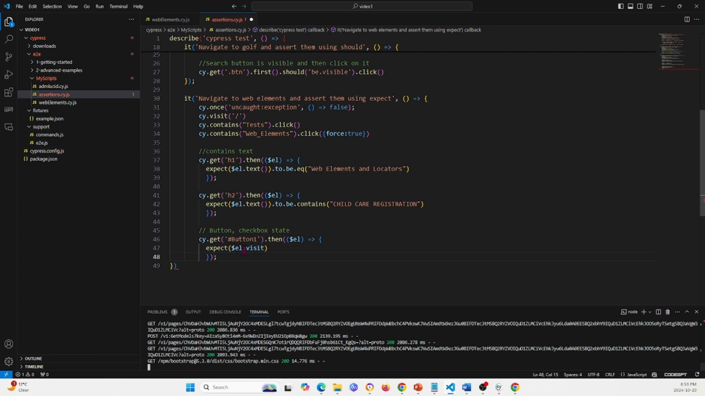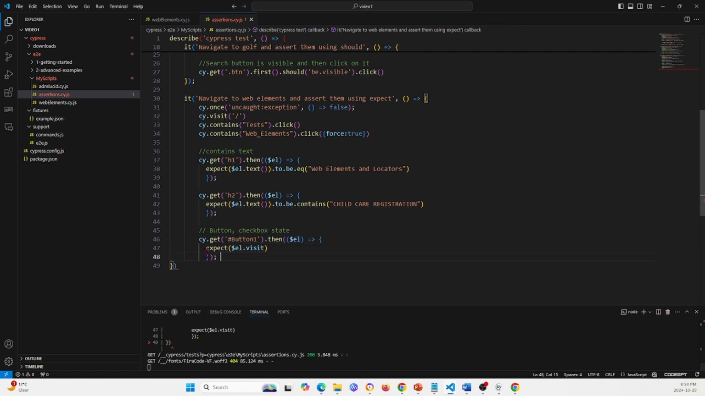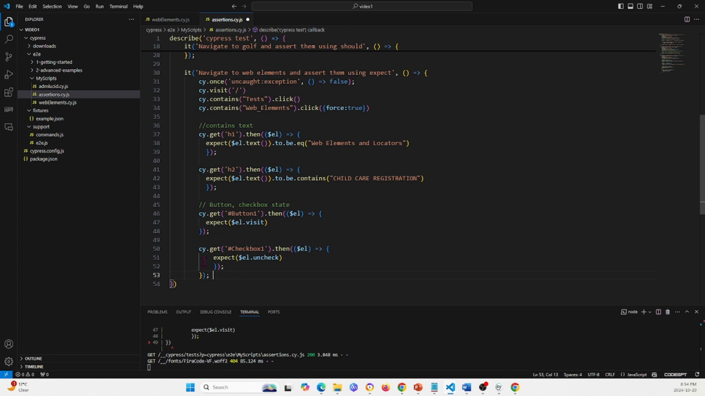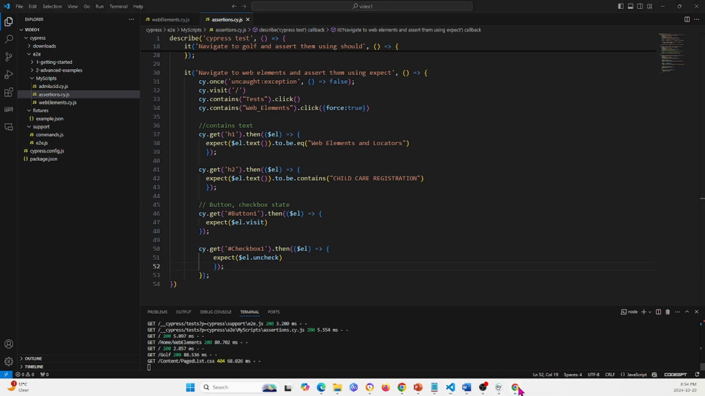So let me save this. We'll add another one and show you how it goes for both of them. Let me add a little bit more onto the end of this. I'll add another test right here, where we'll get the text checkbox and expect that this is unchecked. So save that. Let me show you how this runs.